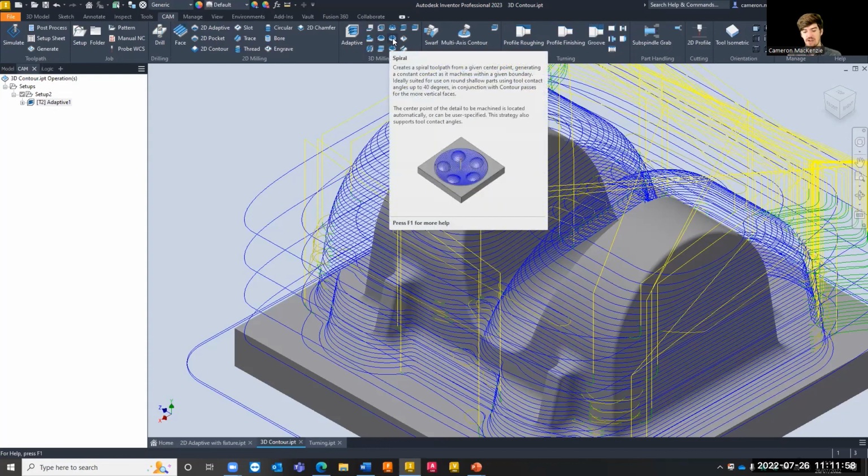We've also got spiral, which, as the name implies, starts from a center and spirals out with very small passes or offsets on each individual pass. So it's a very small step over. I said it starts in the middle, but it could start at the outside and work its way in.